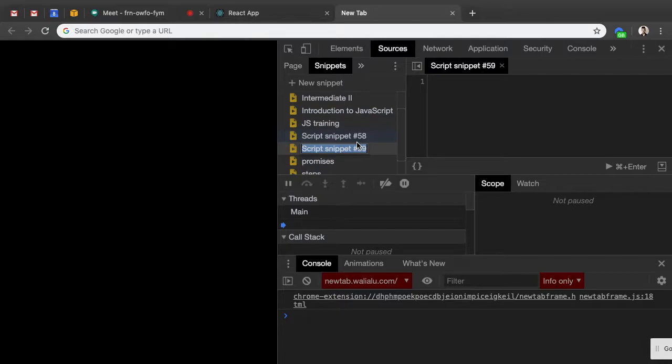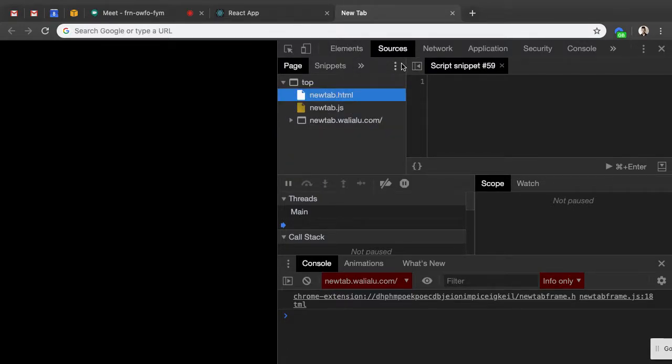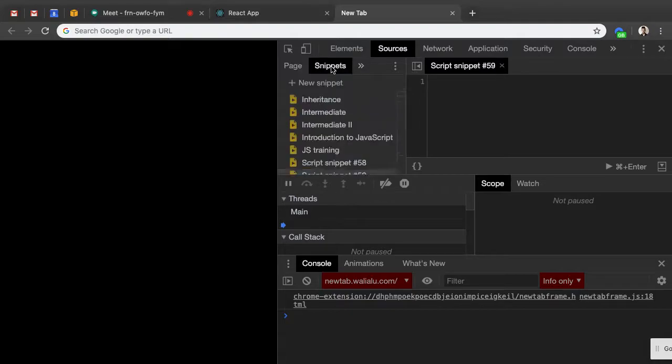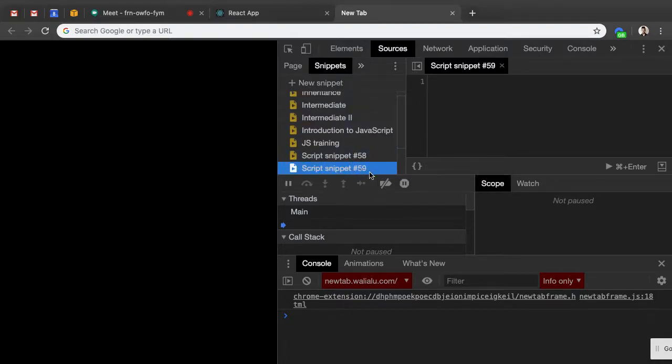Can you just go back just a second to the snippets, please? Sources, correct. Then click here on the arrow. Yeah, and then you'll find snippets, correct? Yeah. Cool, nice. So then you create a new snippet, and you can change the name of the snippet. You follow me? Cool, nice, cheers.